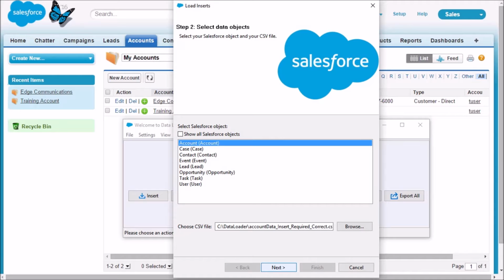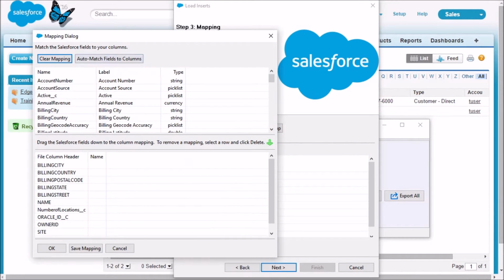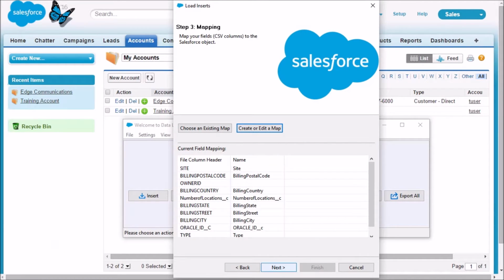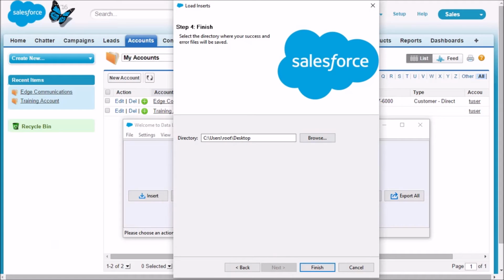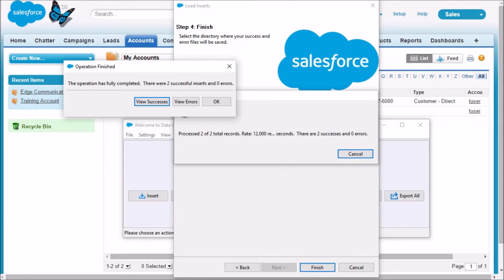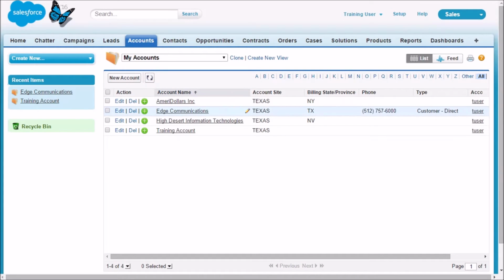So I'll click on Next. About to insert 2 records. I'm going to auto match my columns, remove my owner ID, click on OK, click on Next, save to the desktop, click on Finish. And voila, we were able to successfully insert 2 records. Now on the back end, we'll be able to see that indeed the 2 accounts were created.